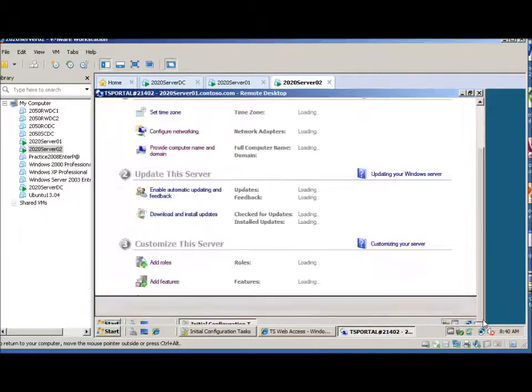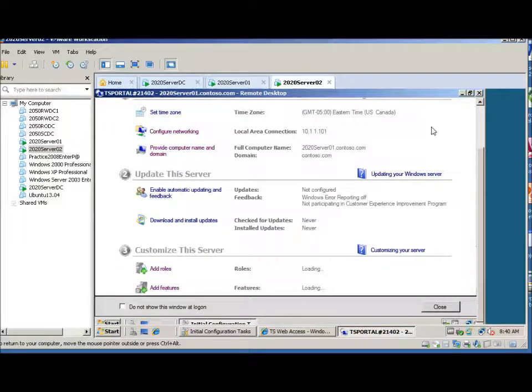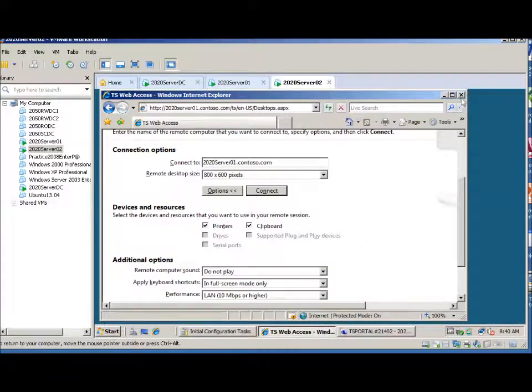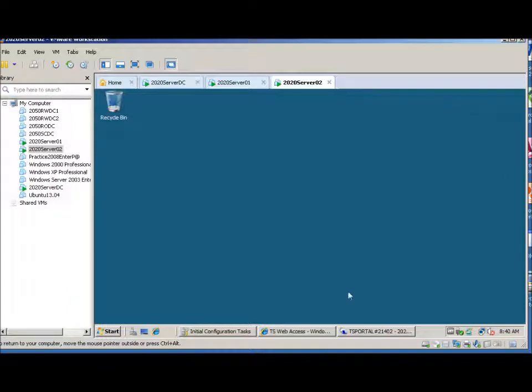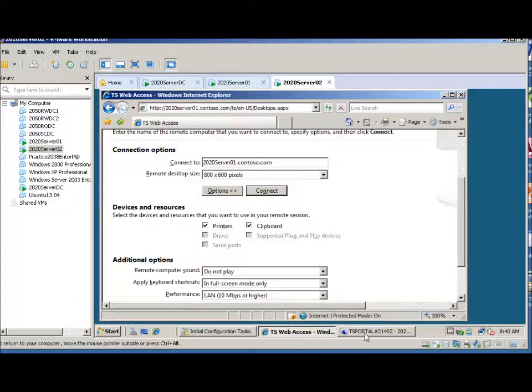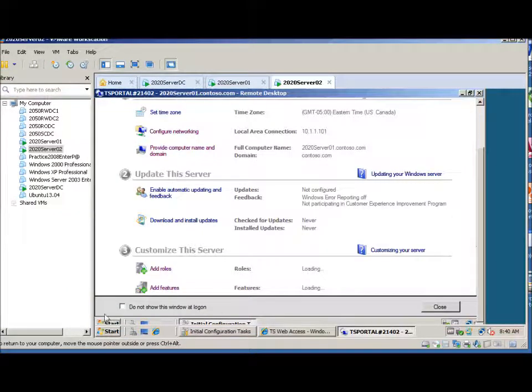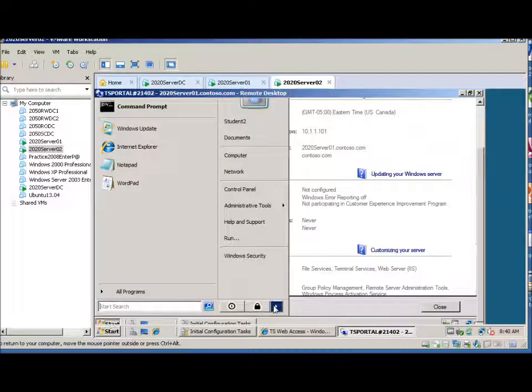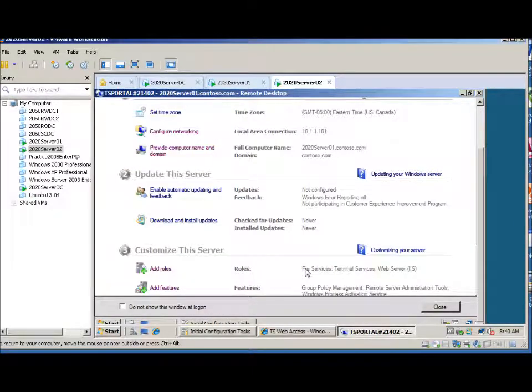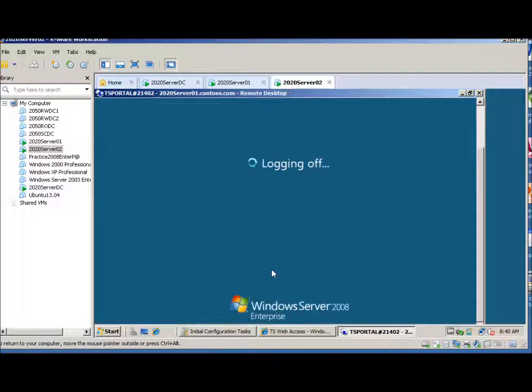Let's go down here. Oops, that's too far forward, isn't it? This is the one we want. And we want to log off and end our terminal server session.